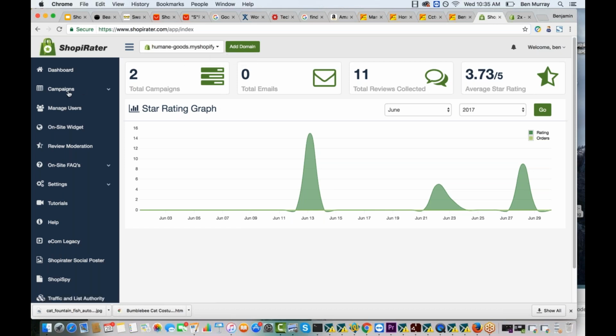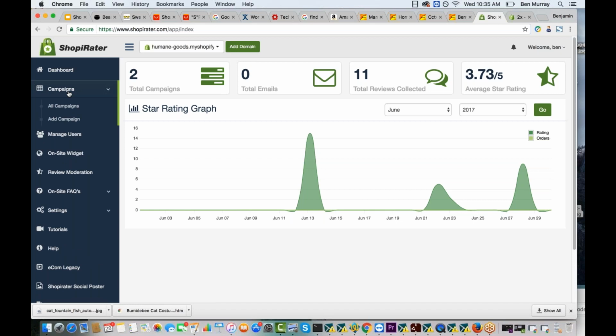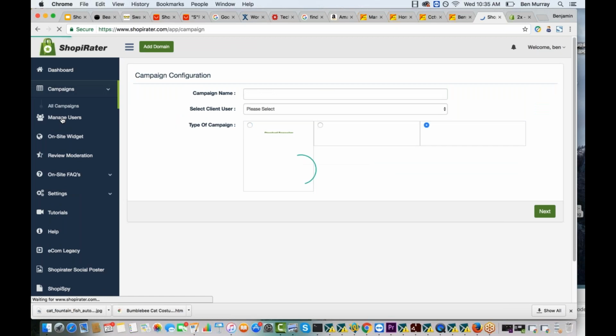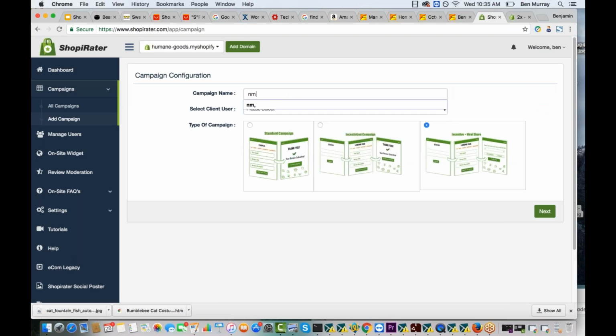Then over here to the campaigns, this is where you're going to get started creating these automated review and traffic campaigns. So you want to go to add a campaign here and give it a name. And then you can choose to have just a standard campaign where it just follows up with an email, an incentivized campaign where it's just asking for the review. There's a landing page people go to, and then if they leave the review, they get their promised incentive on the landing page. Or the incentive plus viral share one, which is also going to drive the traffic as well.